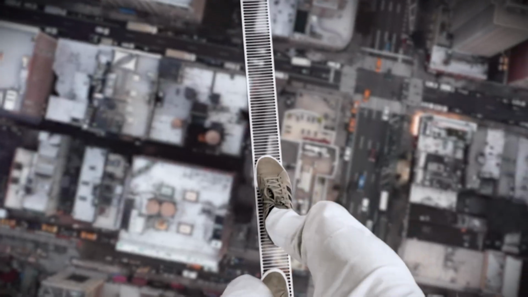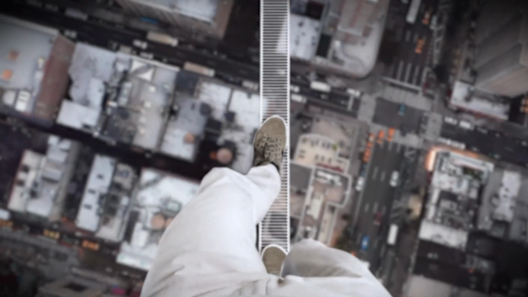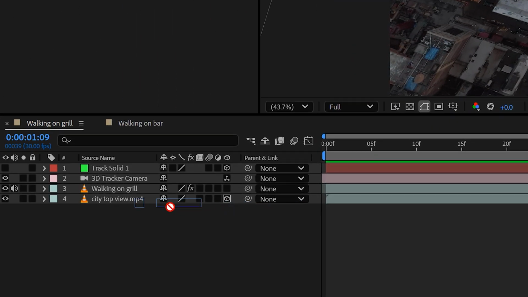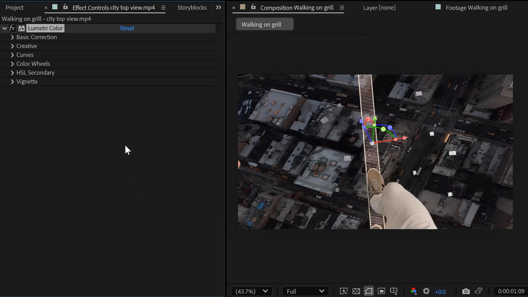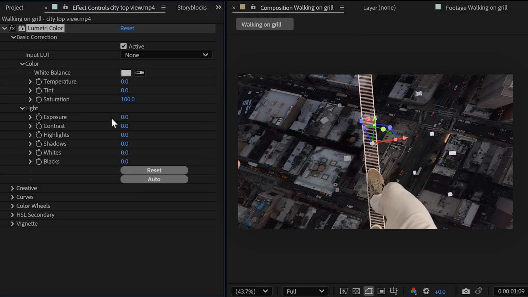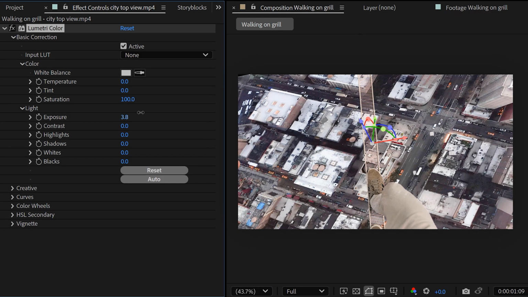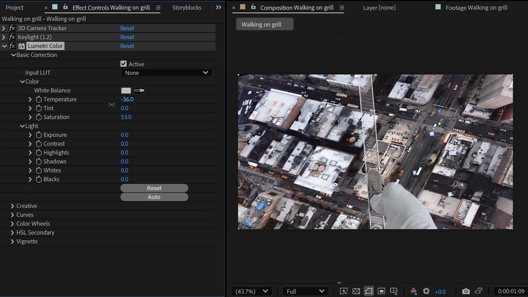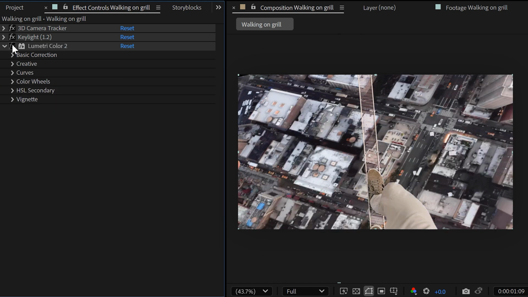Now let's continue with our scary sky effect. It's time to color grade both the clips to make them match each other. Find the Lumetri Color effect in the effect library and drag it on the city top view clip. Then in the effect controls, adjust the lighting to make it match your green screen clip. For me, this means increasing the exposure, but play around with the other controls as well. Maybe add a little contrast and also mess with the highlights and shadows. If you want, you can also go to the creative tab and decrease sharpen. That will just separate it a little. Now do the same thing on your green screen clip to make sure everything looks corrected.